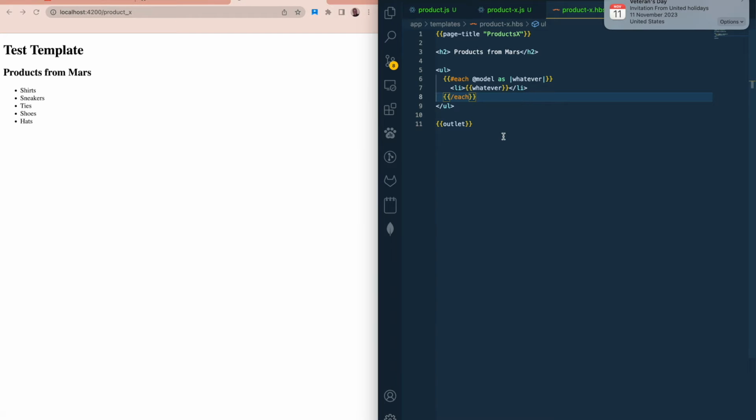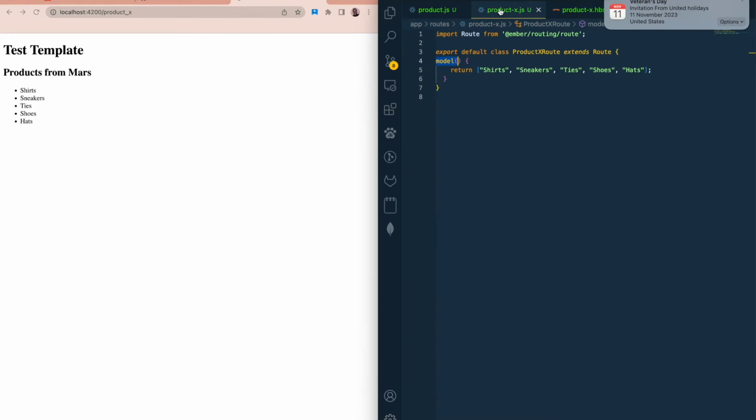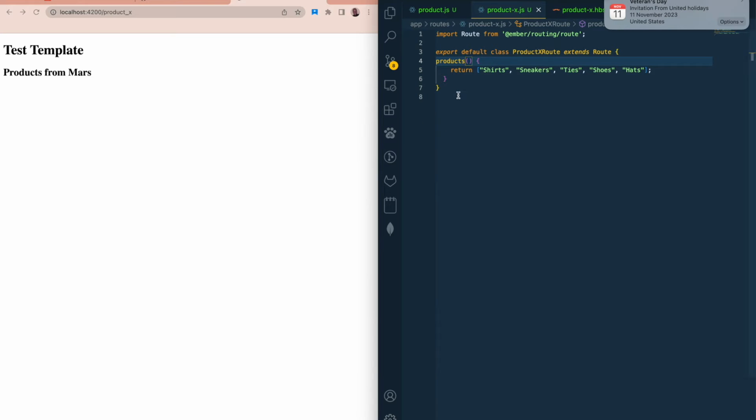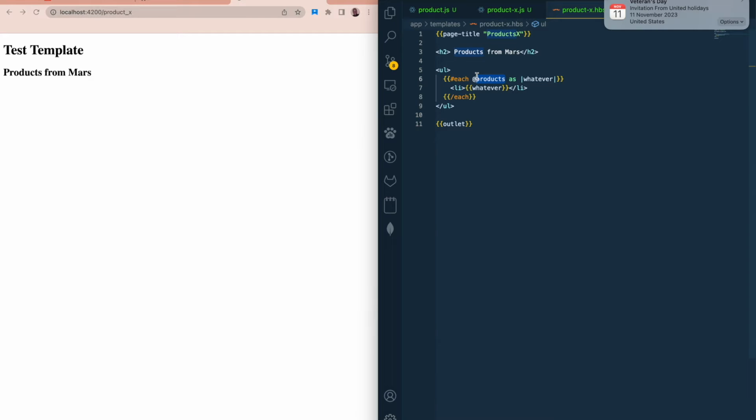Another thing I'm going to do right here, I doubt if it will work, but I'm going to go into this product X page, and I'm going to change this model name to something like whatever. Okay, let's call it products. And then I'll come right here and call this @products. It doesn't work. It doesn't work. So that means it has to be model. It has to be model. So this seems to be fixed.